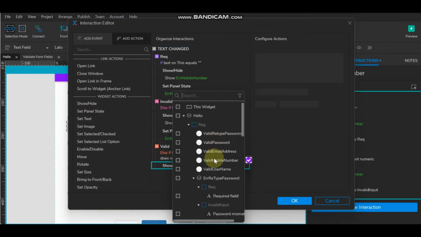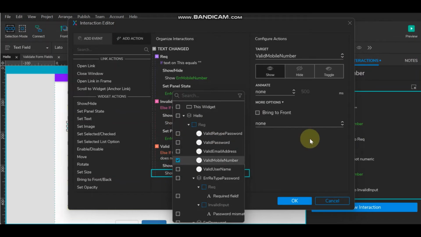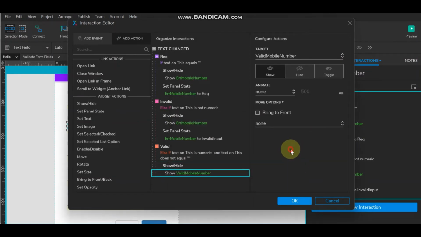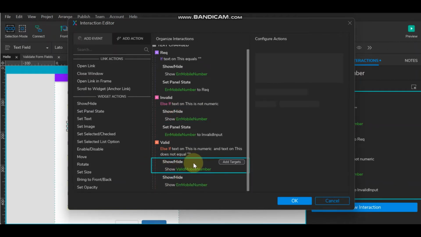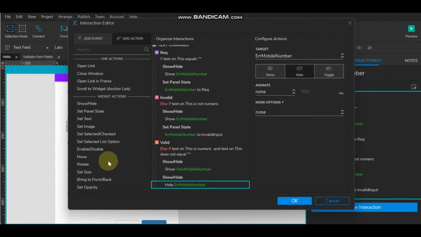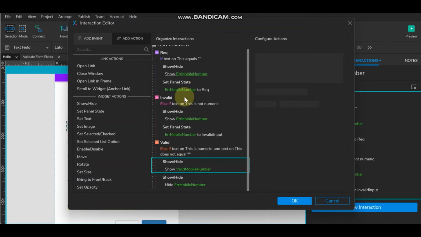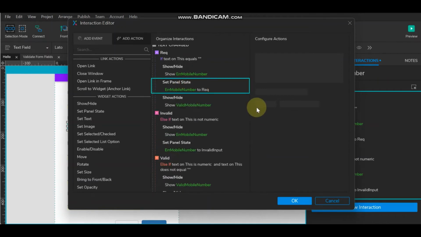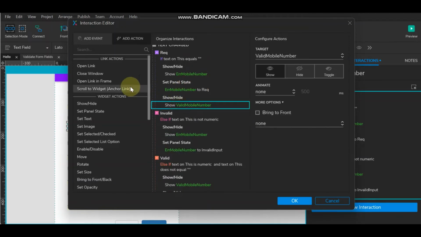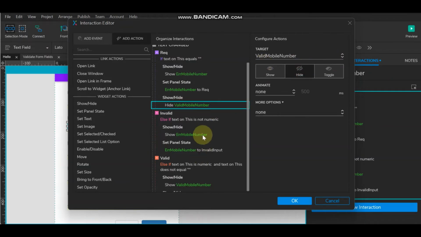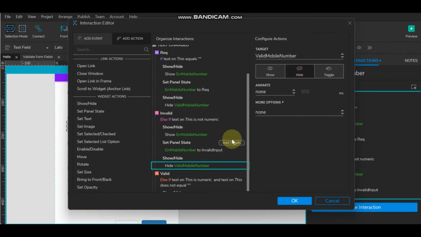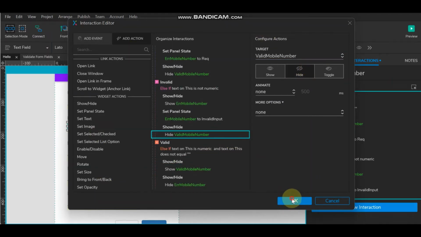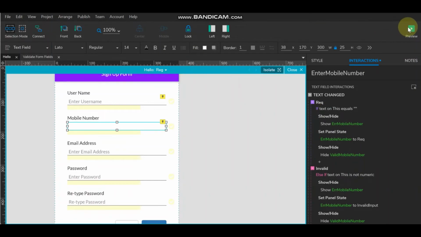So it will show all. So mobile number, fine. And so hide this, right? So we'll copy and paste this. We'll say hide here. And in these two scenarios, we are going to hide our success scenario. So valid mobile number icon, we are going to hide it here. Same here also, we'll hide it. Then okay, and we'll preview it.